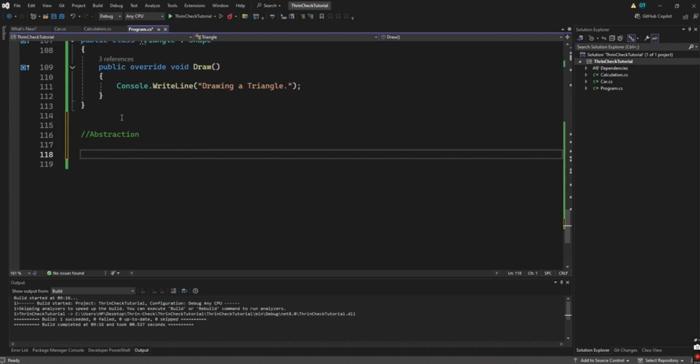I'll be starting with the abstract classes. Like I said, abstraction can be achieved using abstract classes and interfaces in C sharp. An abstract class cannot be instantiated and can contain abstract methods that must be implemented by derived classes. So, performing abstraction using abstract classes.